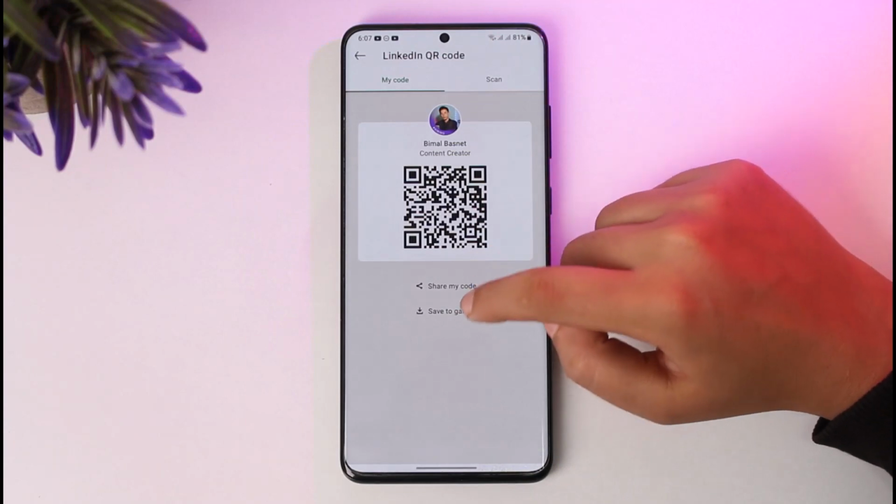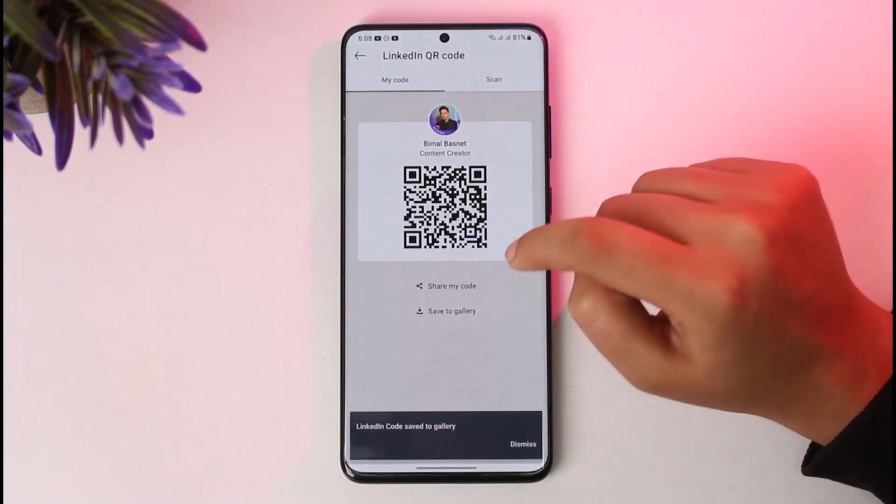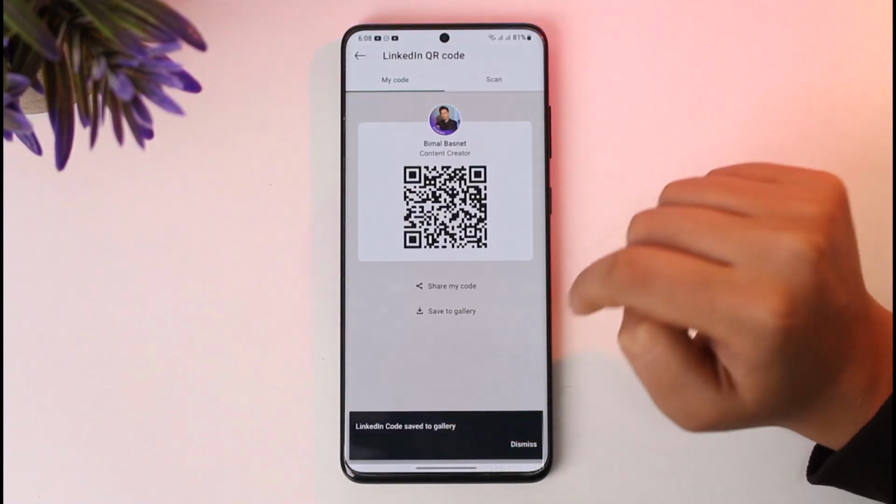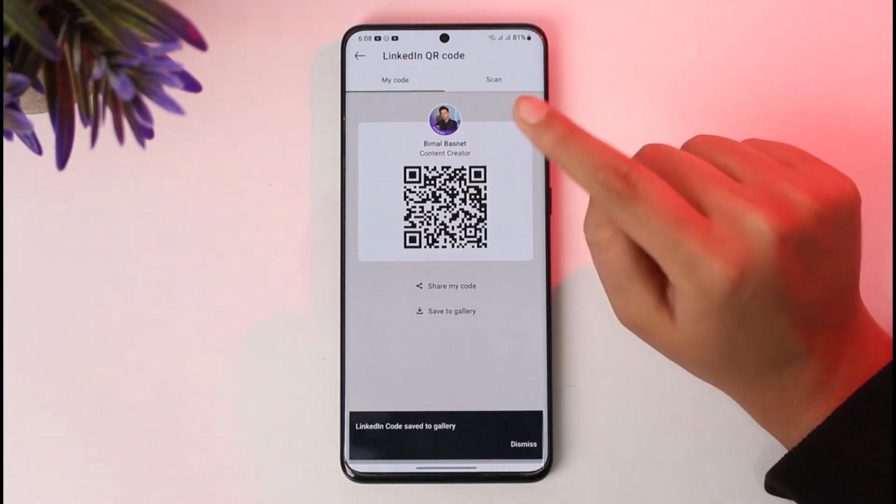Go to my code, tap on save to gallery. Now allow the permission. Now this particular QR scan is saved to my gallery.